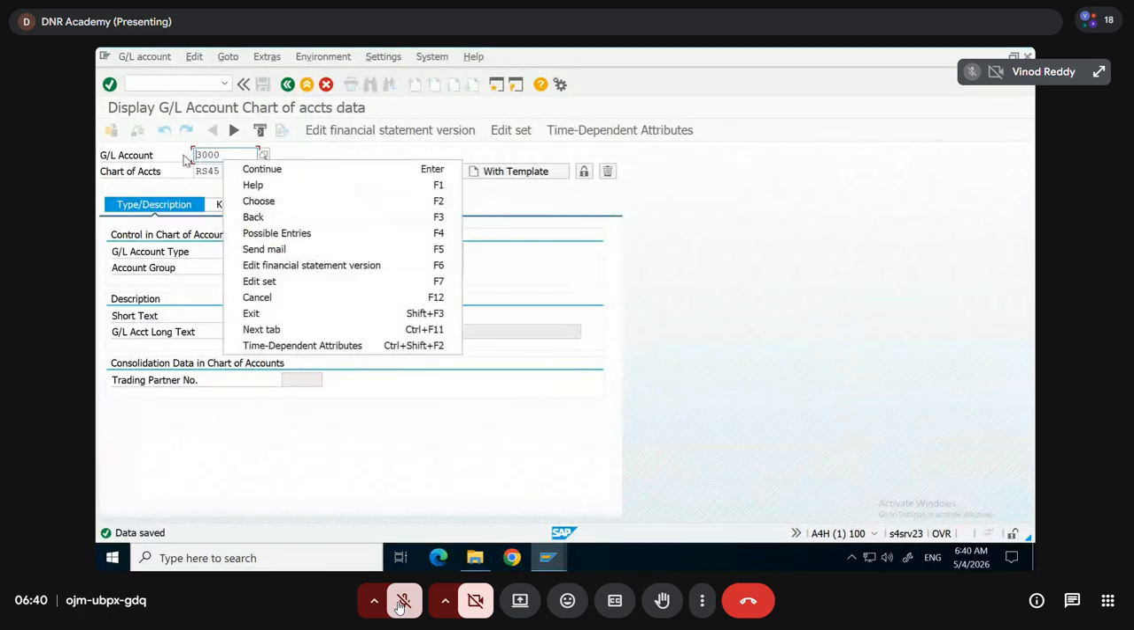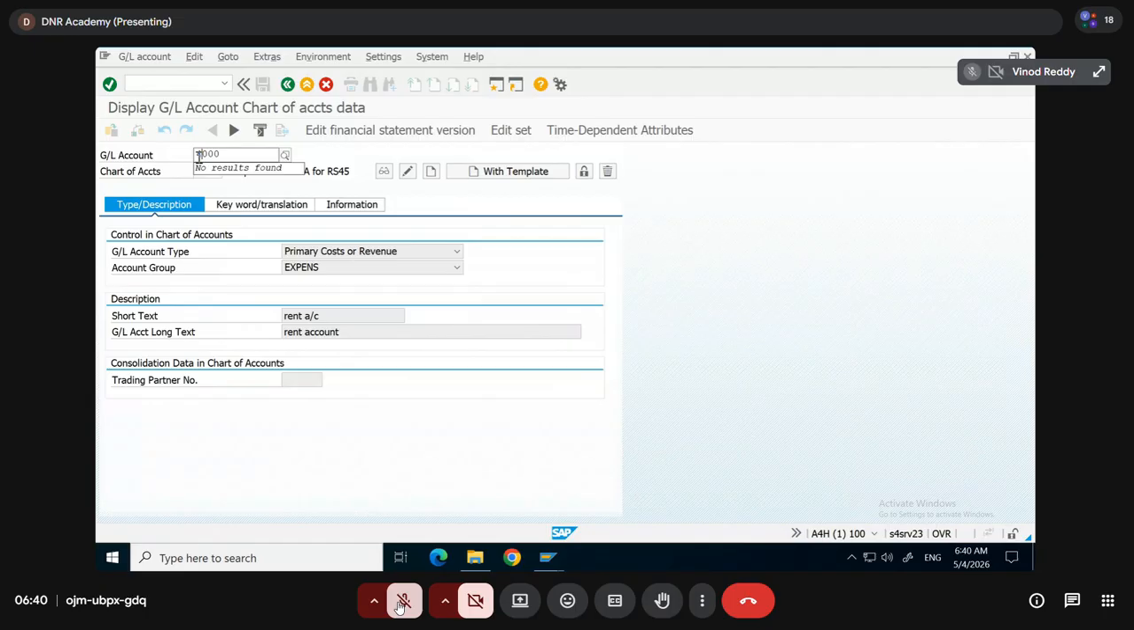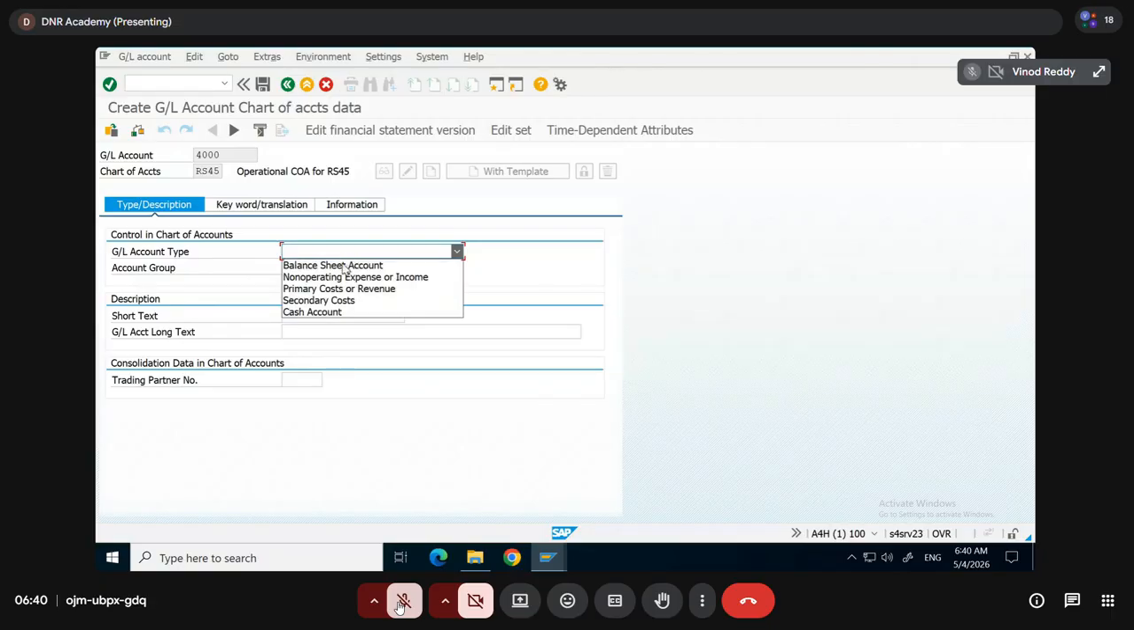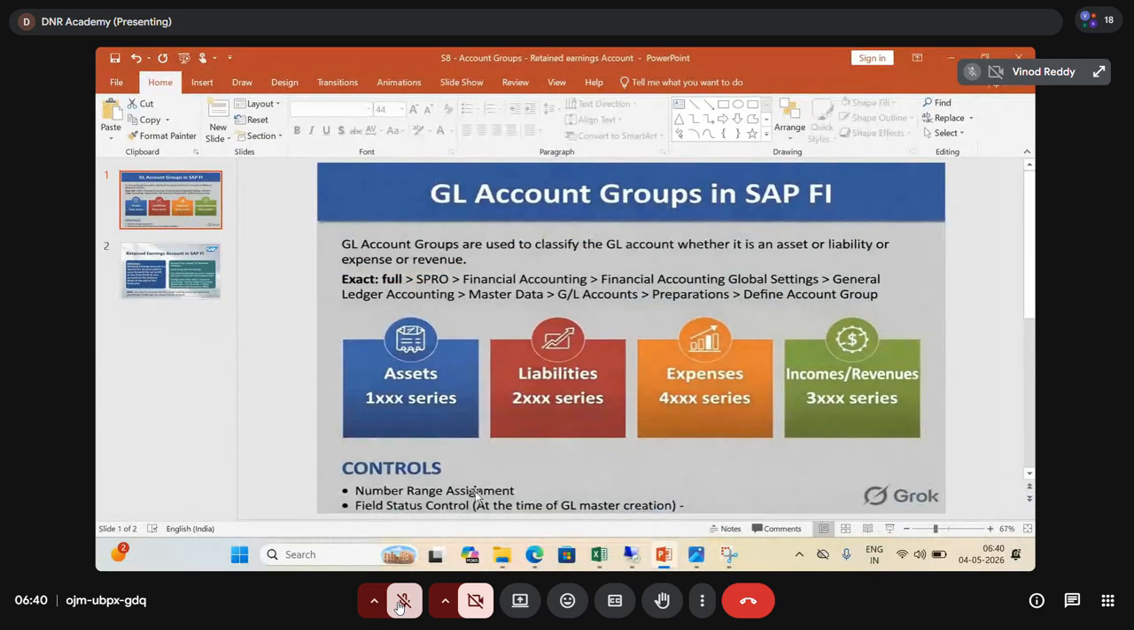Let me give here 4000. Let me click on create. Let's check, this is revenue, primary cost or revenue. If I select here income, it allowed. If I select here asset or liability, will it allow? No, it won't allow. For asset, the number range will be 1000 to 2000. So the main advantage with this account group is it controls the number range assignment. Okay, clear with this point?